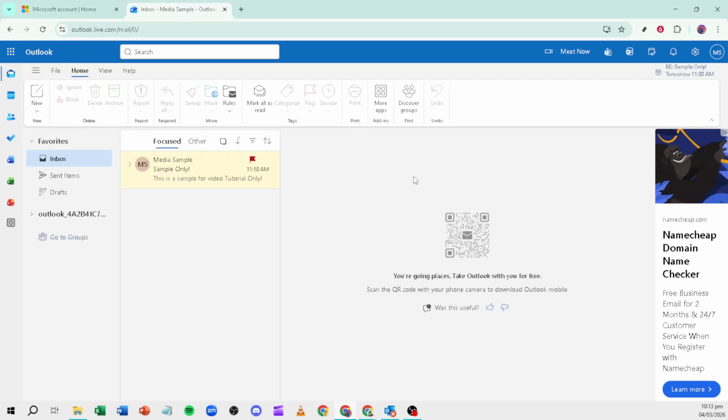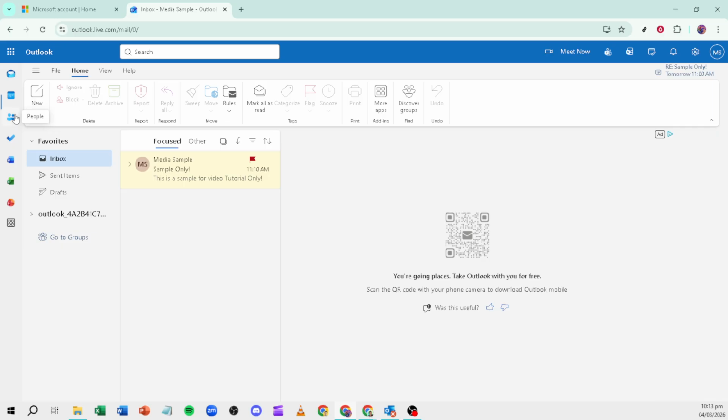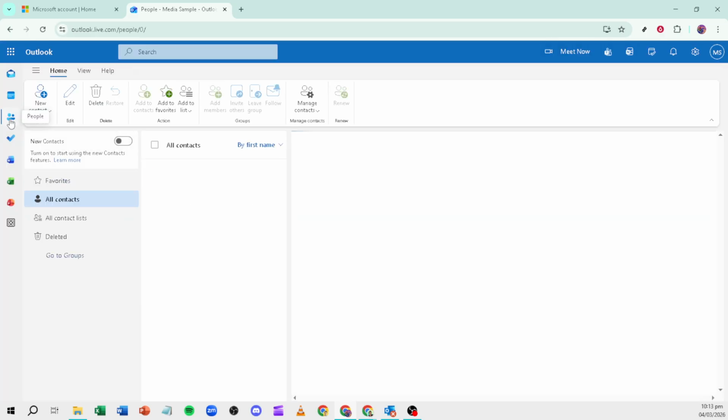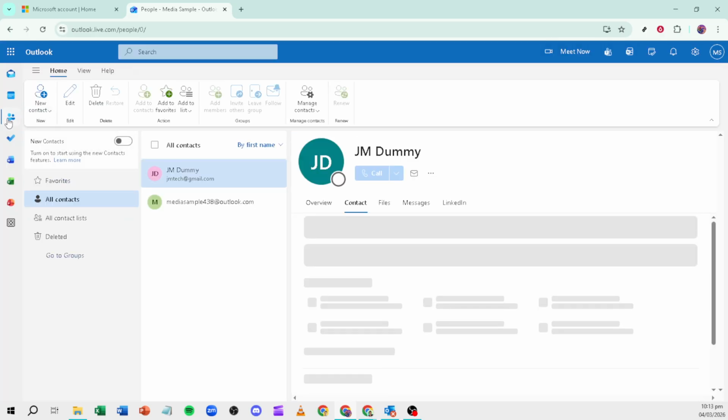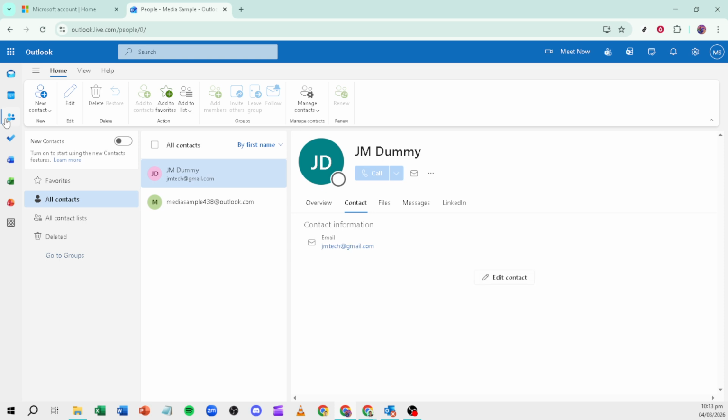Start by opening Outlook in your browser. Once your mailbox loads, look for the People icon. In the Outlook web interface, this icon usually appears along the left side or in the app launcher bar and looks like a pair of silhouettes. Clicking it switches you from your inbox to your address book view, which is where all your saved contacts live.